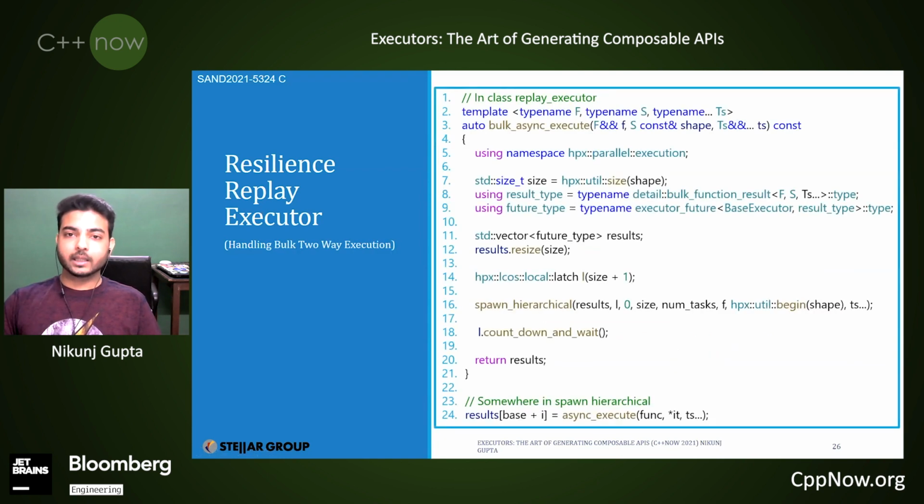Similarly, to handle bulk-way execution, we need to implement a bulk async execute policy. Now, this is not as trivial as it was with the async execute policy, so I do not really want to go into the detail of why we do it this way. All we need to emphasize is line number 11, wherein we have a bunch of results, a vector of futures, and based on that, we spawn these results hierarchically. And somewhere within the hierarchical spawn, all we do is increment the result within the vector, and all of them call the task async execute.